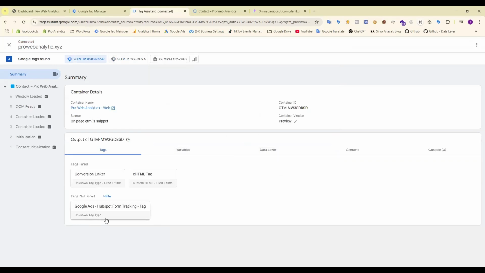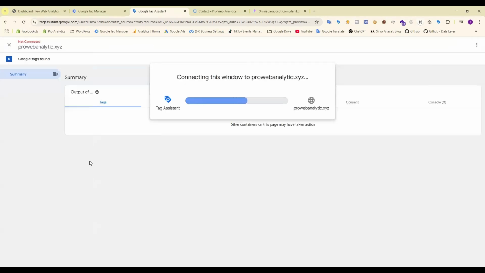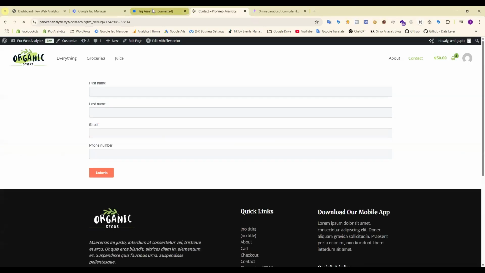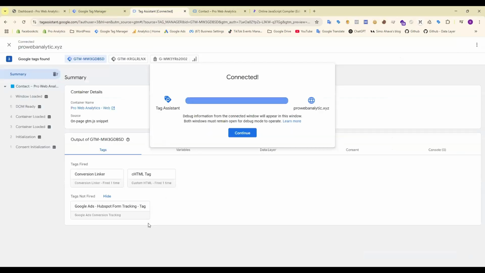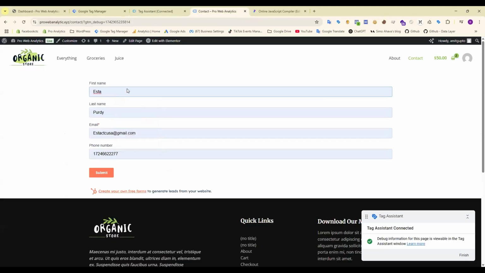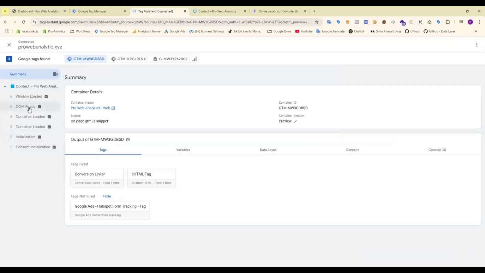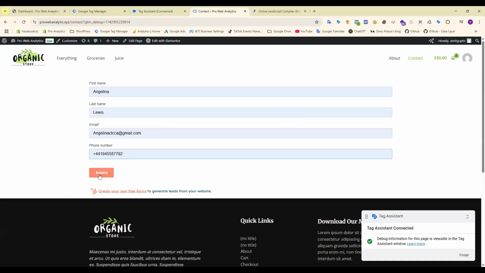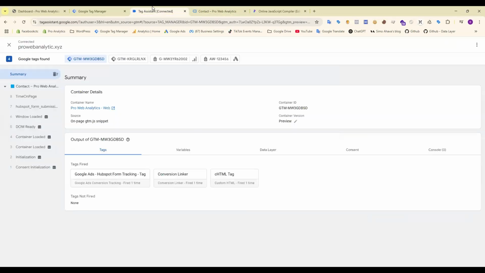Okay, you can see the unknown tag type. So we just need to refresh this page and connect again. It's connected, and you can see the unknown tag type is removed. So now submit, or you can change the name. Still no event is coming and it's not fired. Now submit it, and it's submitted, and you can see the event is coming and the Google Ads tag also fired.